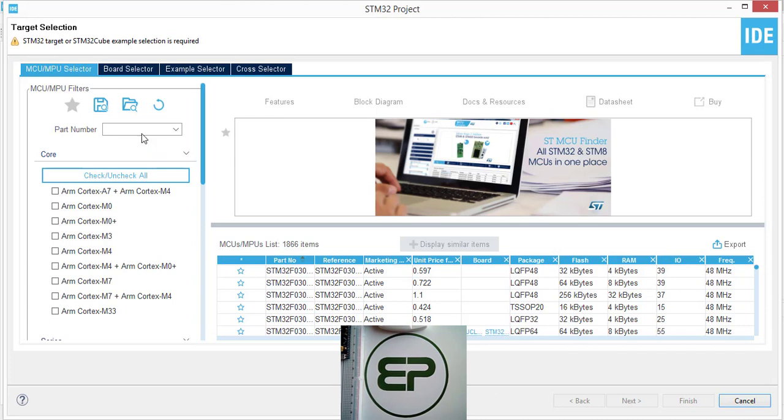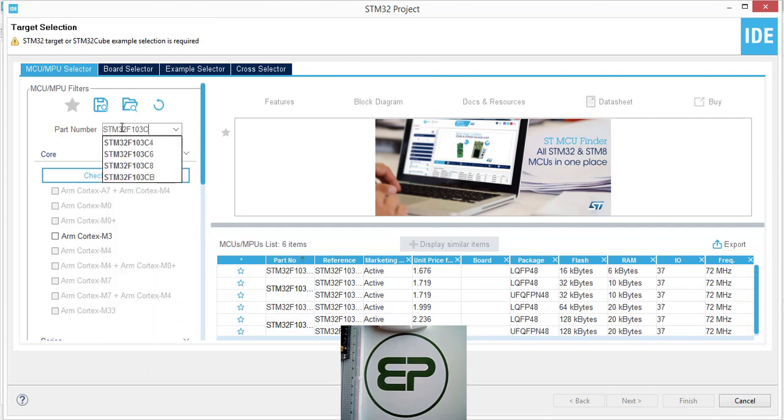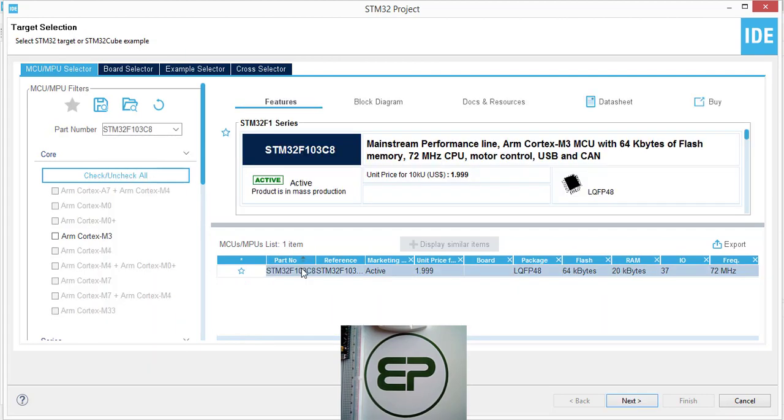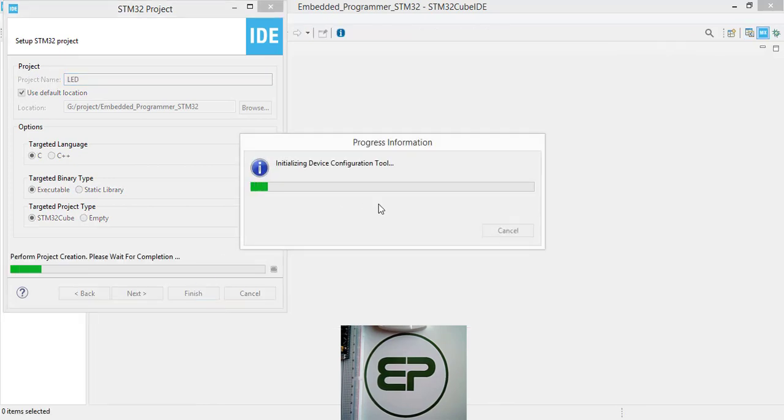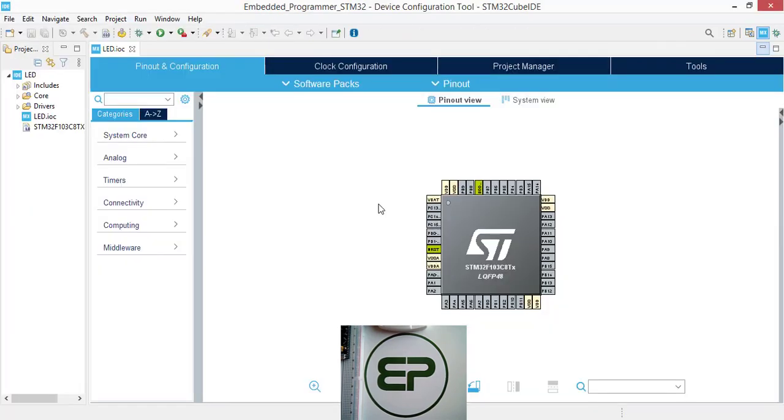Here, go to the part number and type STM32F103C8. Select the part number, click Next, give project a name, LED, click Finish. Before we jump to programming, we should make some hardware configurations.